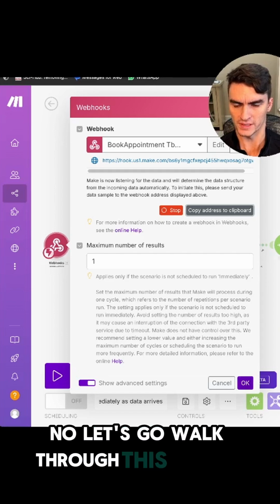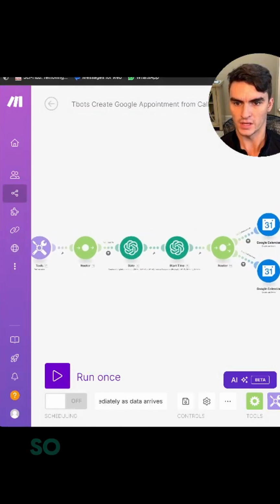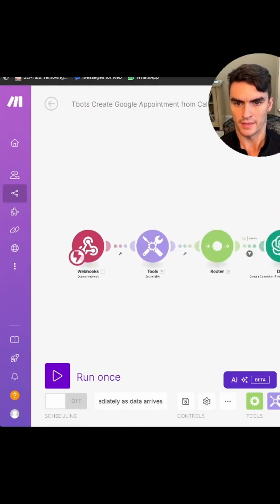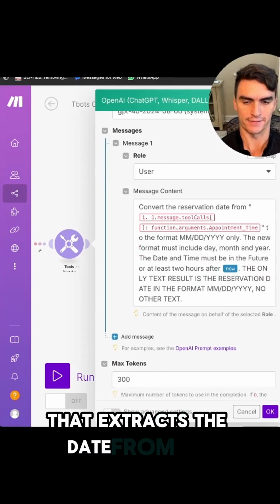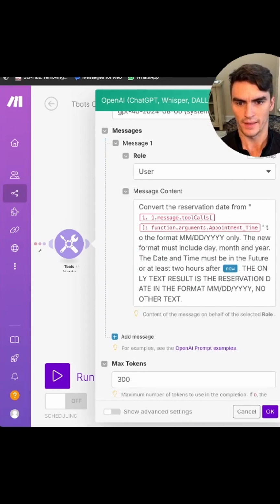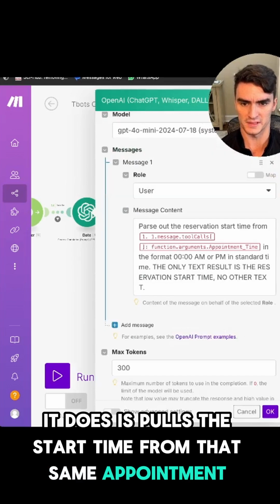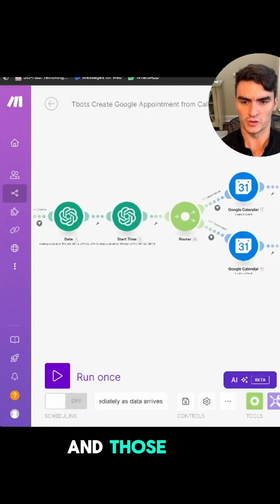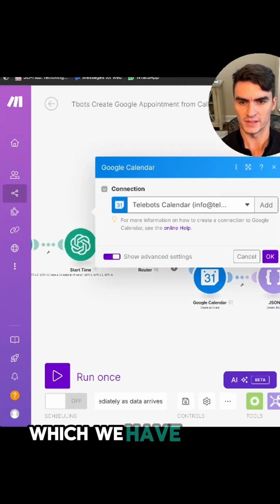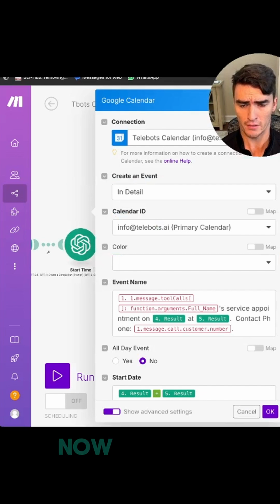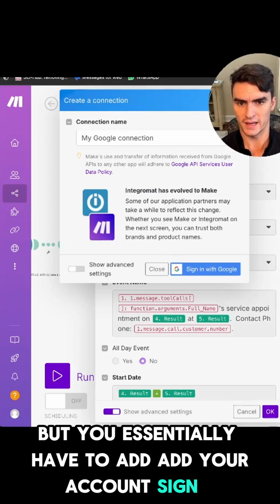Actually, no, let's walk through this tool a bit more, just so you can understand a bit more about what's going on. So we have a couple steps here. This is a ChatGPT step that extracts the date from the appointment time that comes in. Then the next thing it does is pull the start time from that same appointment time that's fed in. And those are important because we use those in this Google Calendar step, which we have to set up now.